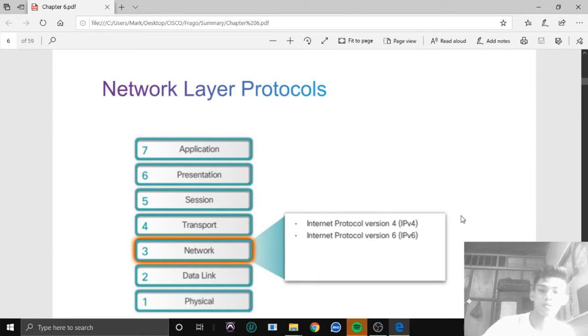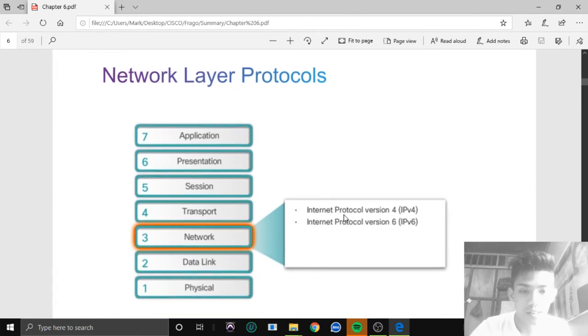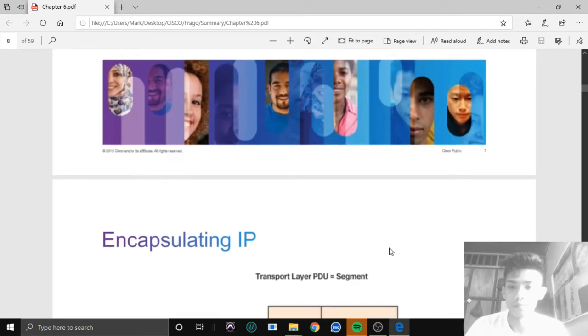Network layer protocols include Internet Protocol version 4, IPv4, and Internet Protocol version 6, IPv6. IP stands for Internet Protocol, V is for version, and 4 and 6 are the version numbers.